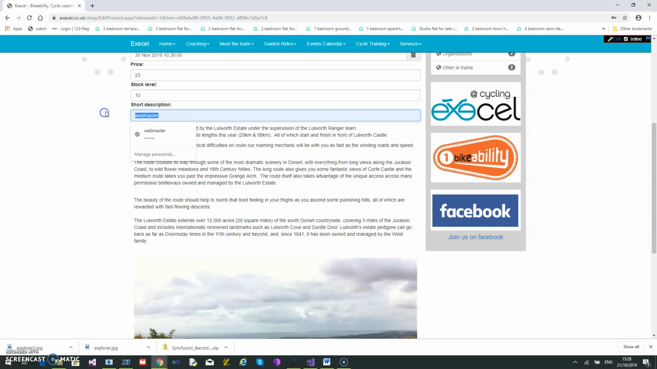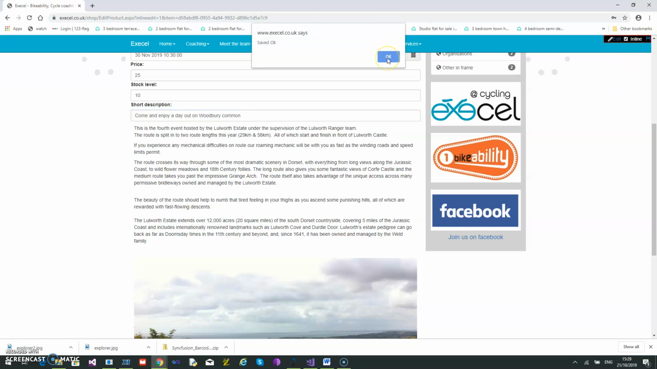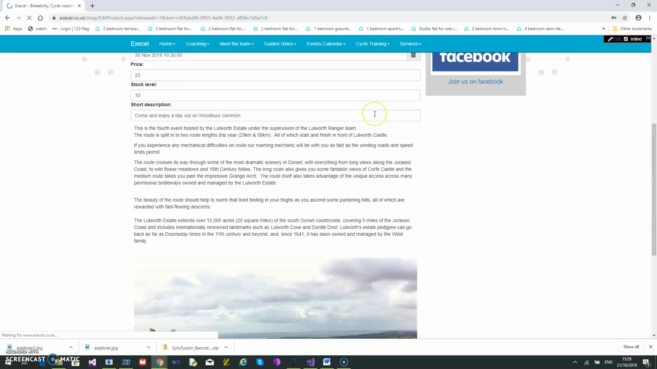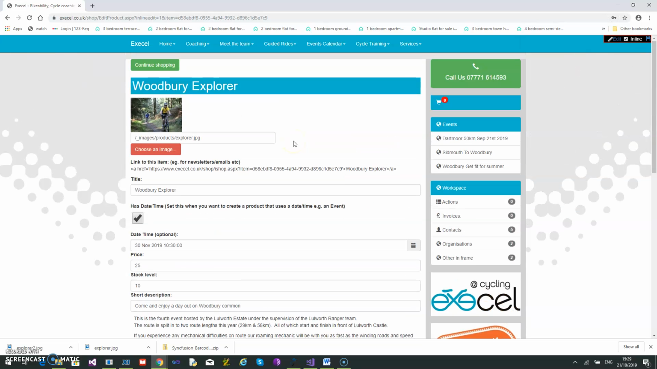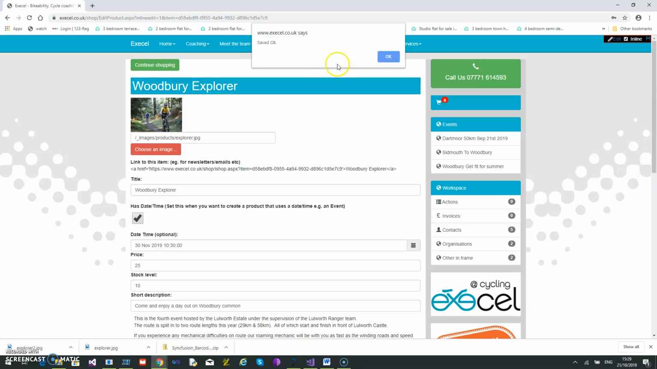The short description, say, come enjoy a day out on Woodbury Common. And then finally, importantly, click this icon up here, which saves this content. We don't want to save the password. Okay, so did that actually save? Didn't see the message. Yeah, saved okay.